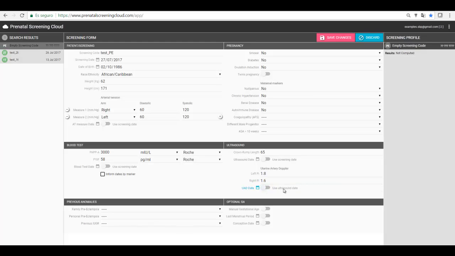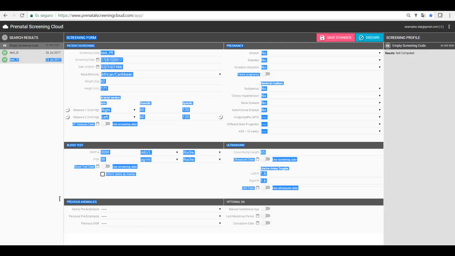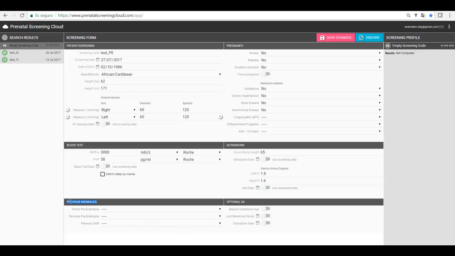At the bottom of the screening form, we find at the left side a section of previous anomalies where we can inform if the patient has suffered preeclampsia in a previous pregnancy or if a relative has suffered preeclampsia. Those options work like the maternal markers, and in the affirmative case the risk of preeclampsia increases. Also, we can inform if the patient has suffered a previous pregnancy with intrauterine growth restriction.